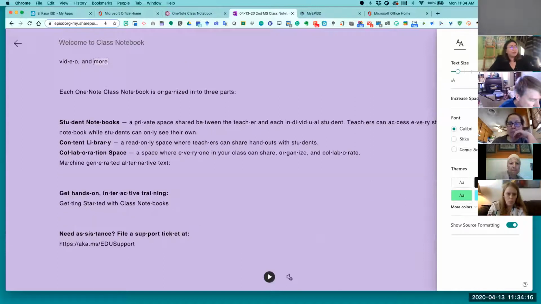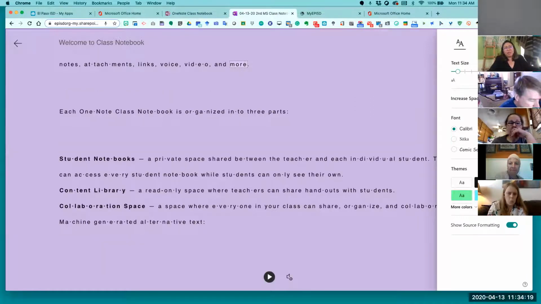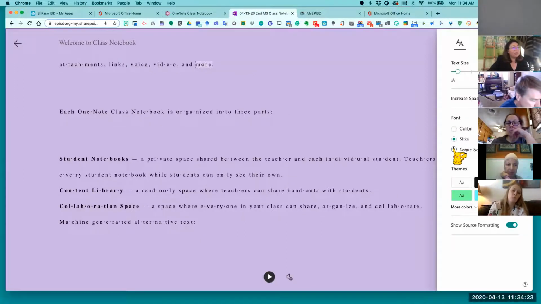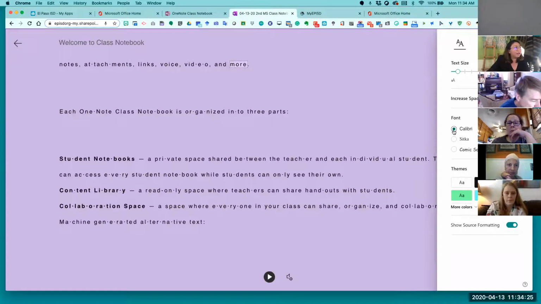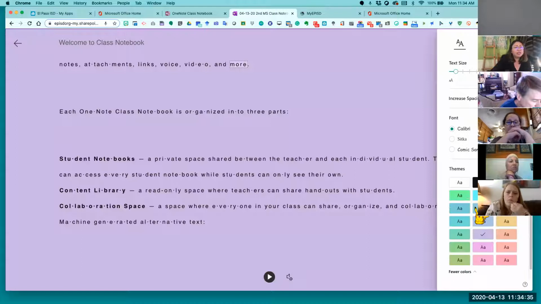Also, I can decrease spacing or increase spacing this way. I can change the font. So the font that is easy for me to read, and it's Calibri that I choose because I'm able to understand or read the words and letters better. I can also change the color of my background. Remember those overlays? Every time there's STAR or EOC testing, you have overlays. Well, this one is already embedded.